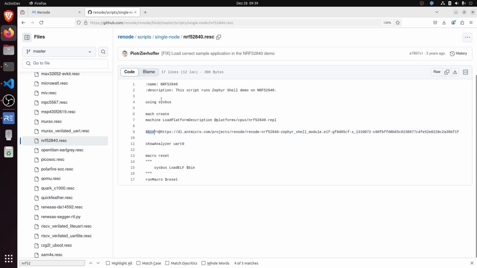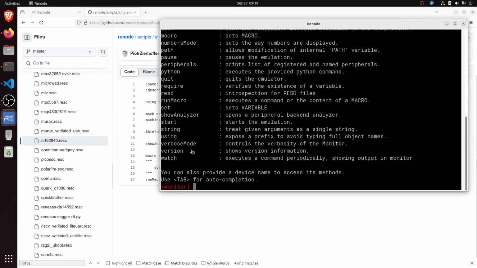But if you run this script as it is, it will run this binary firmware file, which is hosted by Antmicro. Antmicro is the company behind Renode, and Renode will open UART 0 of the device in a separate terminal window, and you would be able to see whatever the device is printing on UART 0. So let's run this script first as it is, and then we would run this script with our own binary file that we just used.